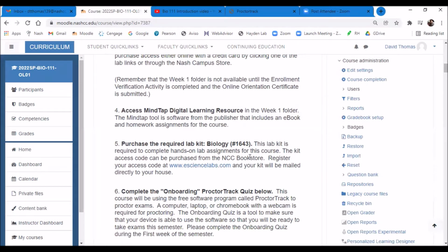They may have some of the lab kits in stock at the bookstore, so you may want to check on that. But if they don't have it in stock, then what they'll do is sell you an access code. Then you take that access code number, go to the esciencelabs.com website, register your kit there, and then your kit will be mailed directly to your house.